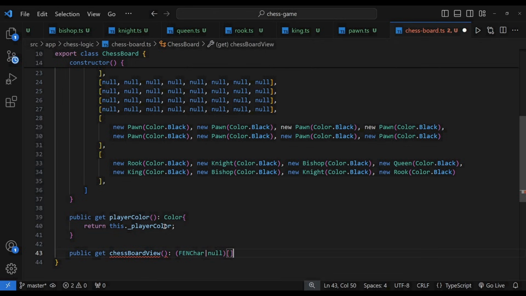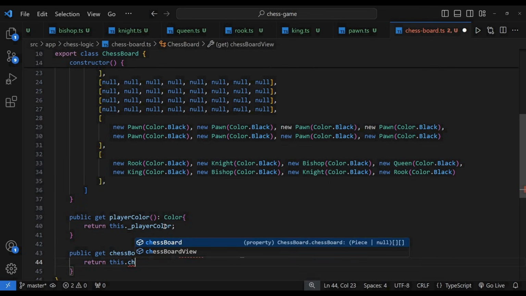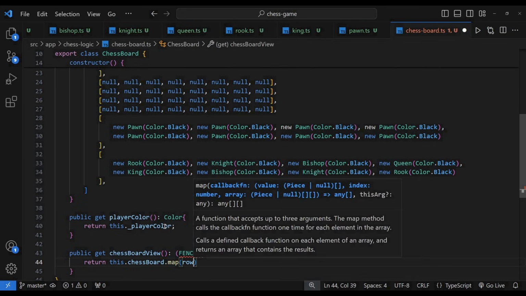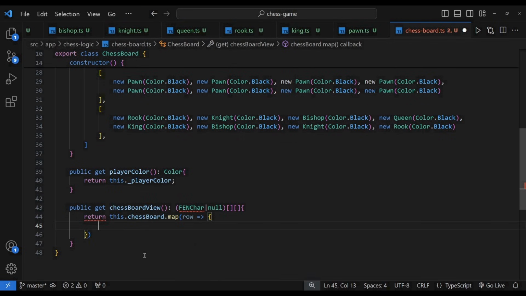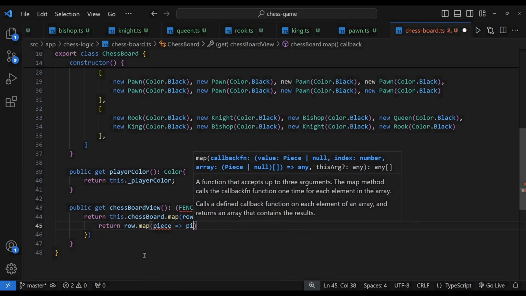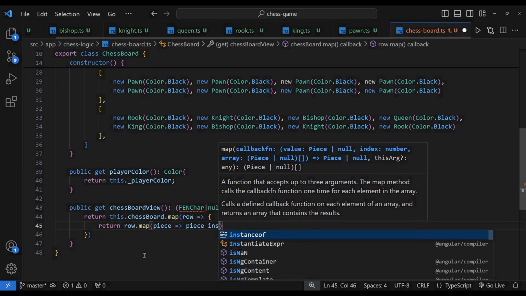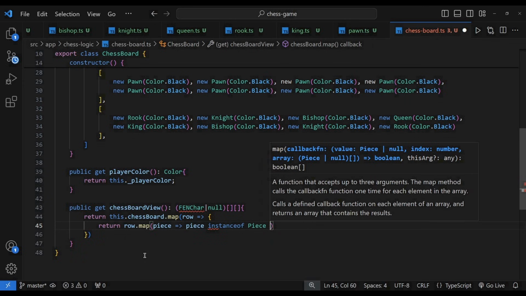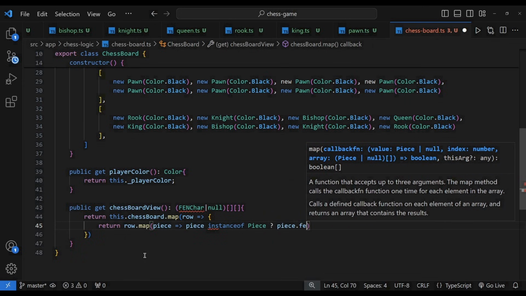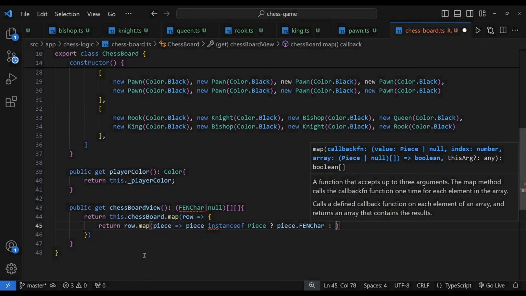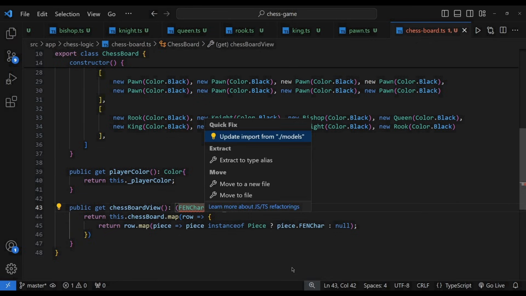So here we are looping through chessboard, and for each row we need to see if that row contains square which has piece or is empty square. So if piece is instance of piece, we need to return its FEN representation. Otherwise we are returning null. Import FEN character.